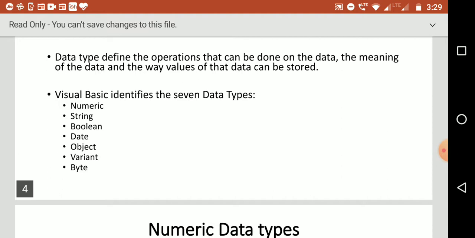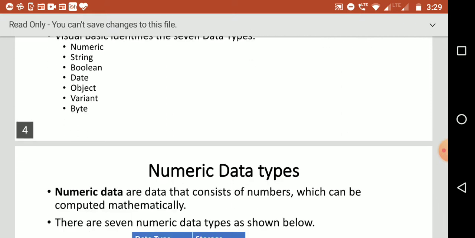Now let us see what the different basic fundamental data types available in VB are. There are 7 data types. The first one is the numeric type. The second one is string, then boolean, date data type, object data type, variant, and byte. So these are the 7 basic fundamental data types available in VB.